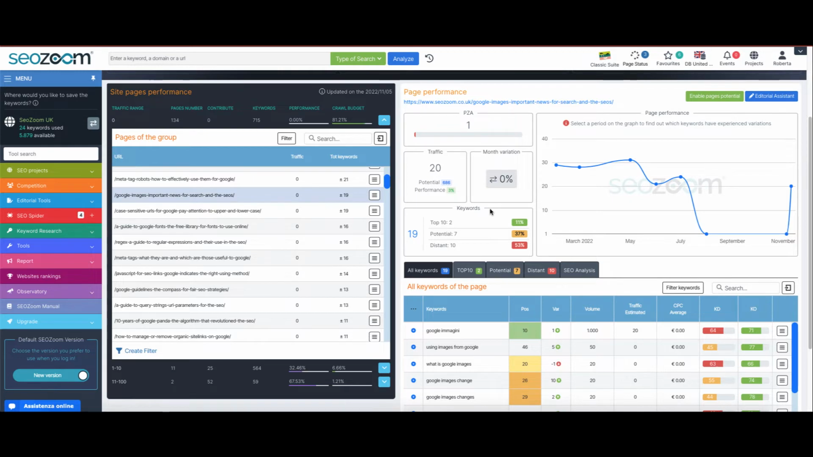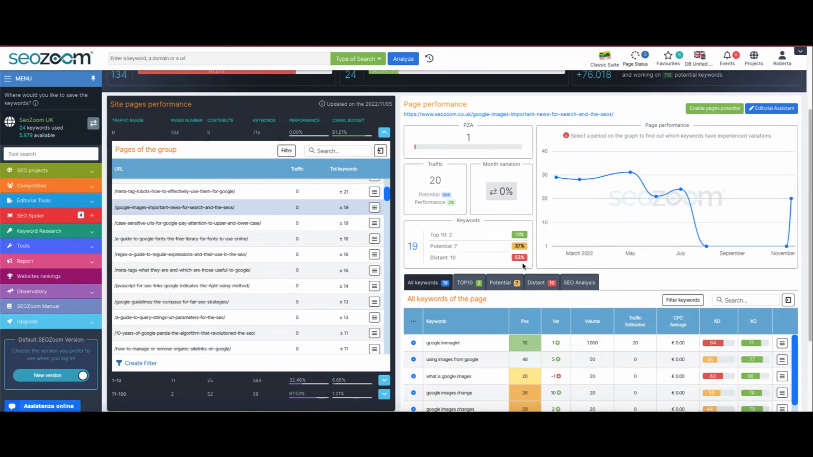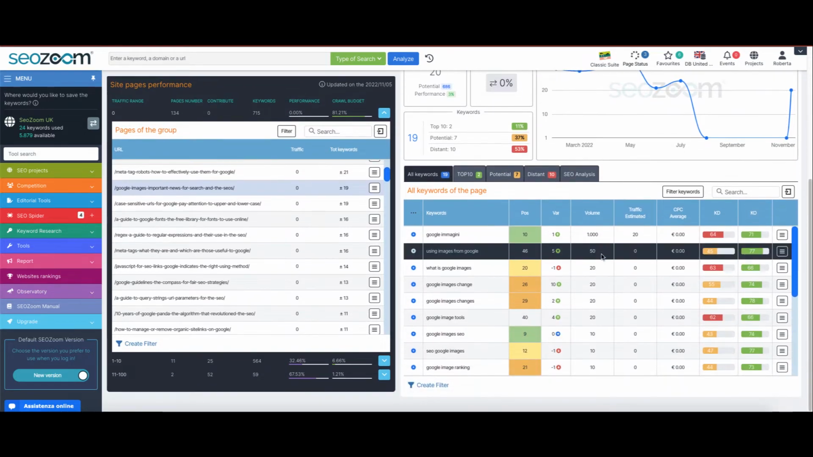Each traffic range groups all the pages that fall into that range, and at the top, there's some summary pieces of data showing the growth potential of each group of pages. For each web page, we can see its PageZoom authority, an SEOZoom metric that describes the page authority from 0 to 100, and data such as the traffic estimate and graphs showing the page's performance over time. At the bottom are listed the keywords for which the page is ranking.